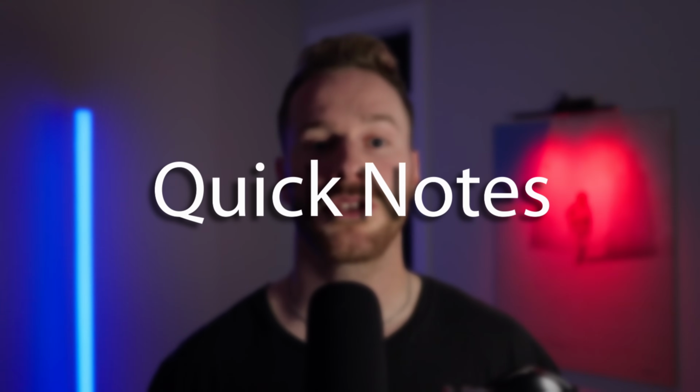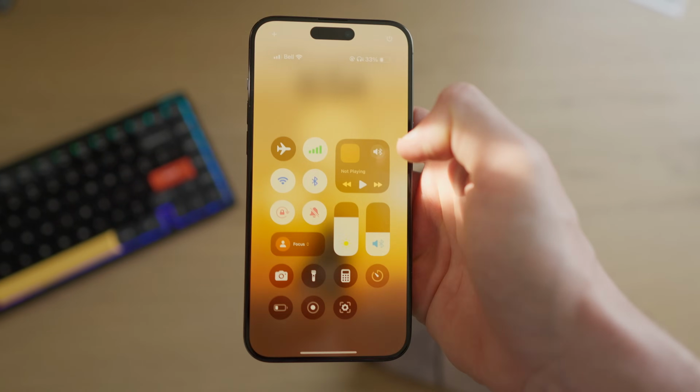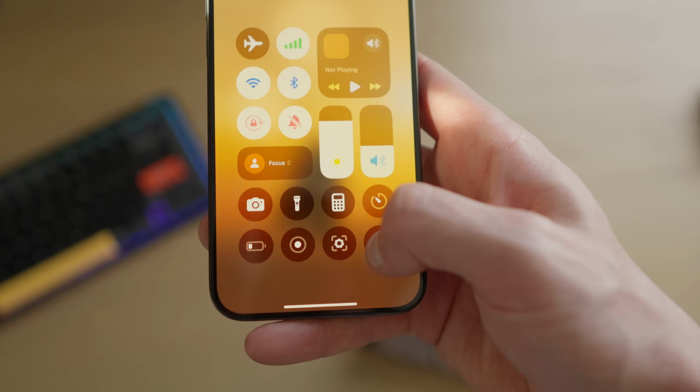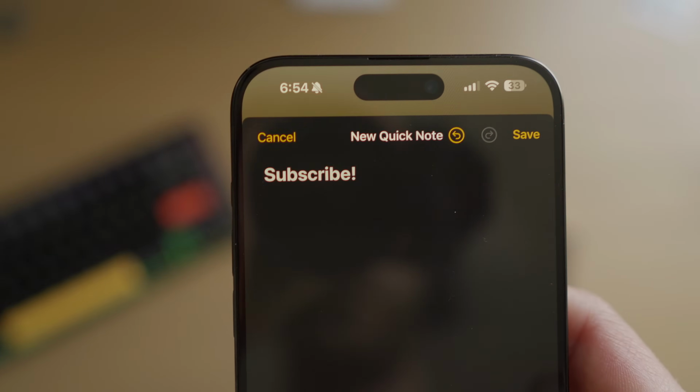Quick Notes. Quick Notes started on iPad, but now they're fully functional on iPhone as well. First, add the Quick Note control to your control center. Then, anytime you need to quickly jot something down, just swipe down, tap it, and the Quick Note window will appear.